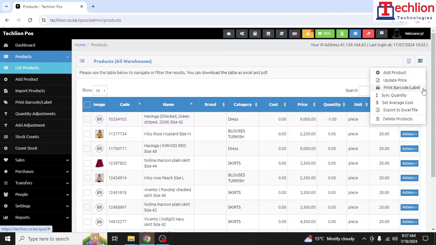Also, under the actions icon, you can add products, update price for your product, print barcode and label for your product, sync quantity for your products, set an average cost for your products, export to Excel file, that is export the list of your products to an Excel file, and also delete products in case you are no longer dealing with that product.